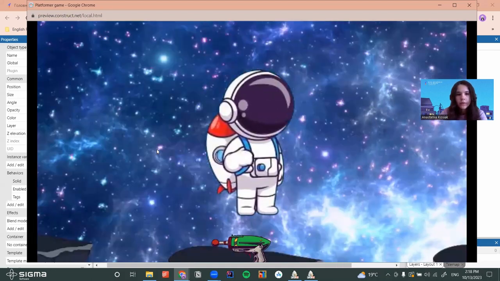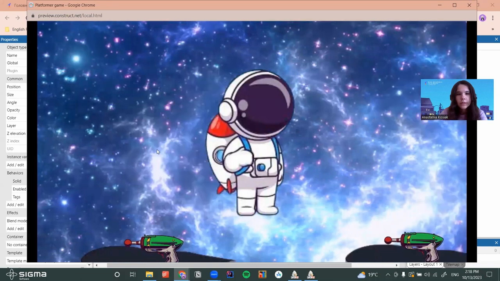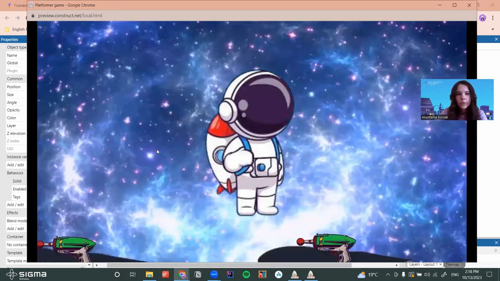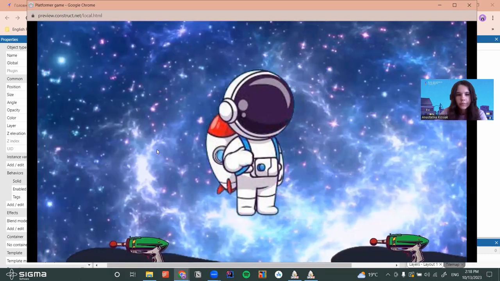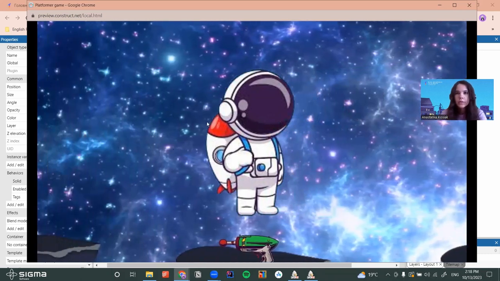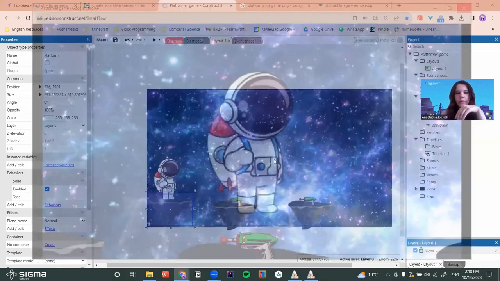However, it seems like the astronaut is not walking on the platforms. It looks like it's just flying over them. So let's close this window and see why this is happening.